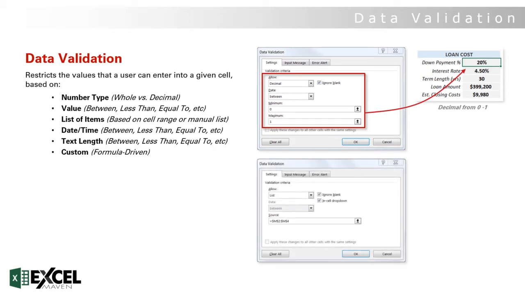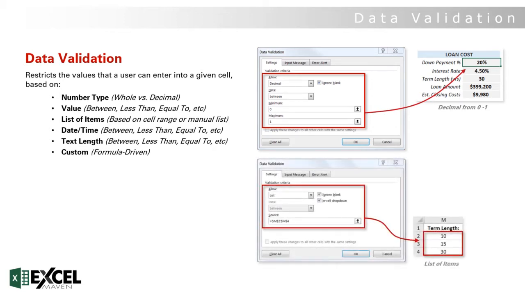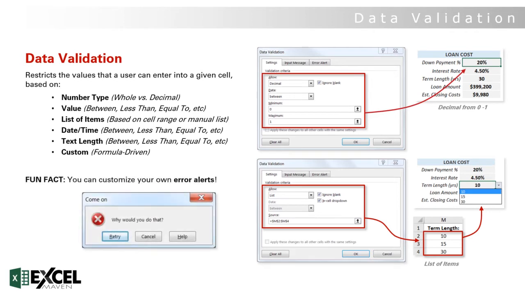In this second example here, we're restricting based on a list, and the source of that list comes from cells M2 through M4, and what that does is create a little drop-down menu right there in the term length cell where we've applied this validation rule, containing only the 3 values in our list. Now, fun fact, you can actually customize your own warnings and error alerts, which is a lot of fun. With that, let's jump into Excel and take a few minutes and practice some of these data validation rules.